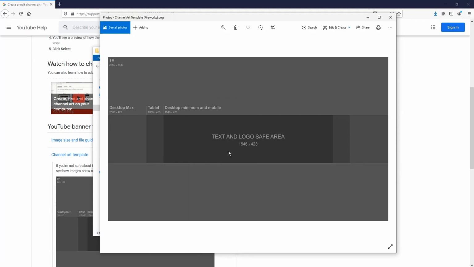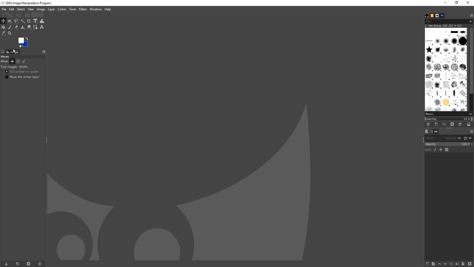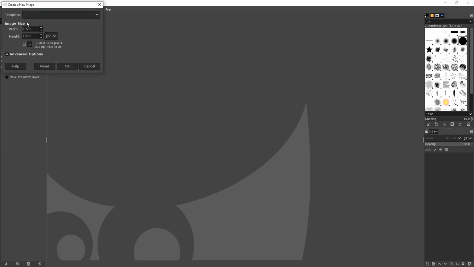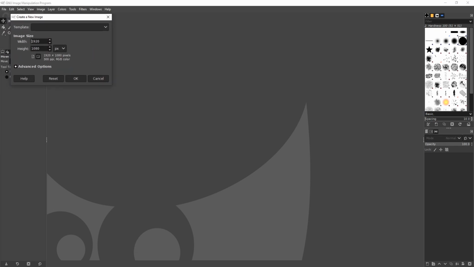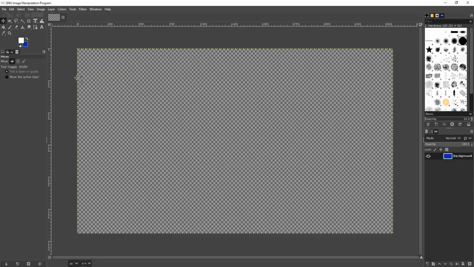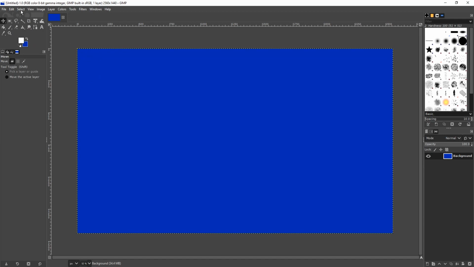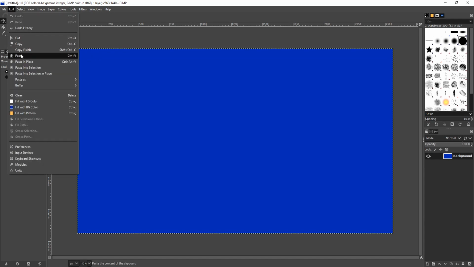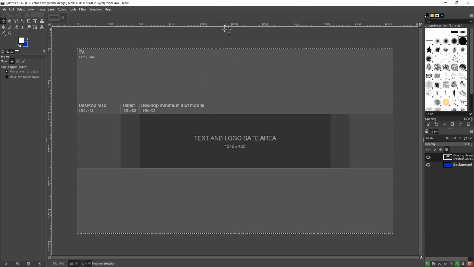We now need to open up Gimp and you now need to go file, new, and you now need to type in the dimensions on this image. If I open it up again, we got 2560 by 1440. You now need to type this into the width and height, and you now need to press OK. We now need to go edit, and you now need to go paste. And there we go, we now have our YouTube banner template.